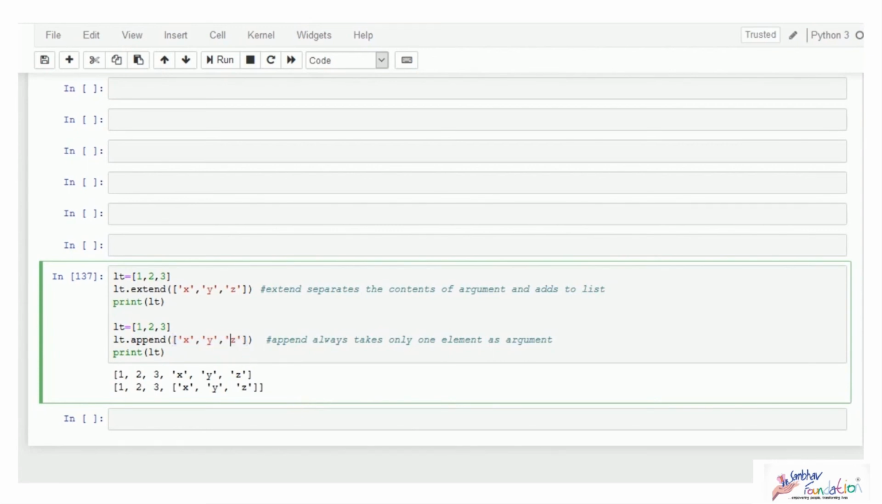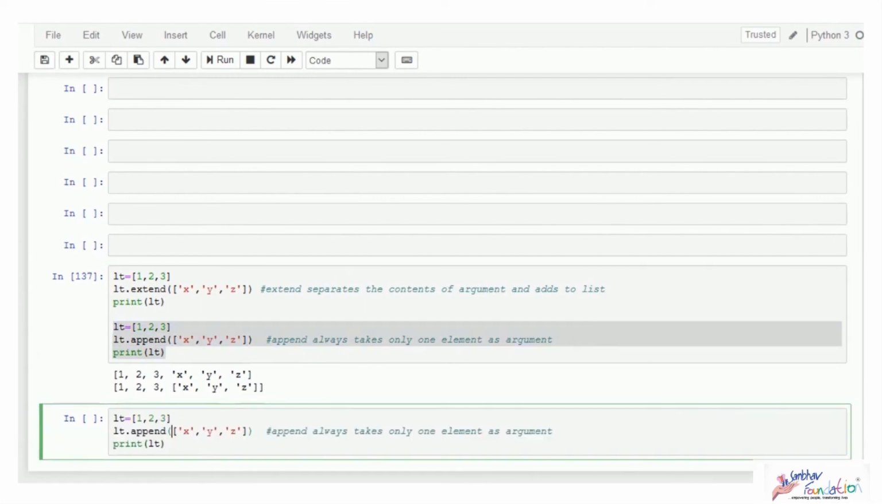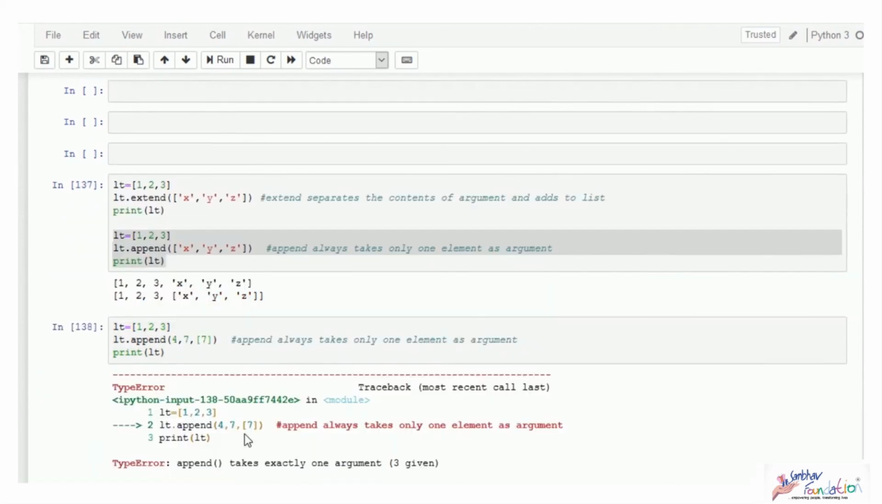So if you give a list, it will take this entire list as one element and add it to the list. If instead of giving a single element I give multiple elements, say I'm giving 3 particular elements to add, it will generate an error. See, append takes exactly one argument.